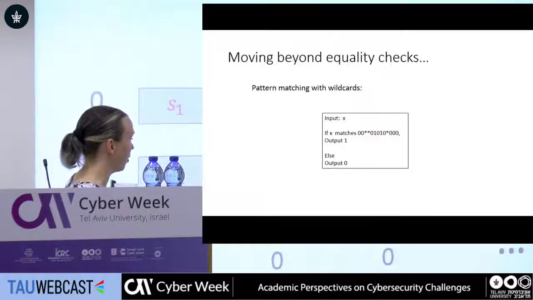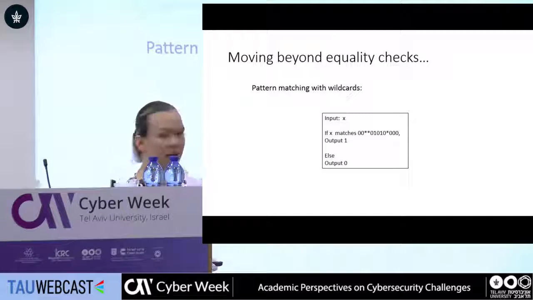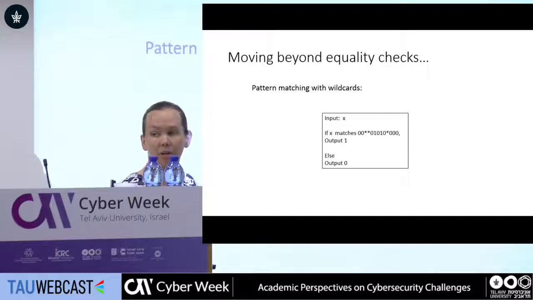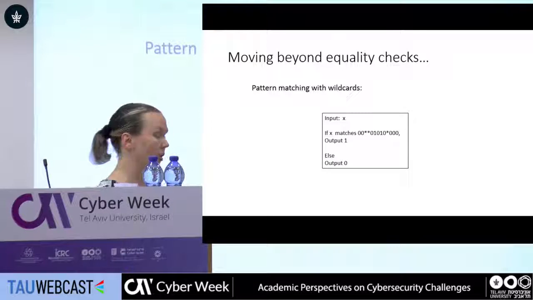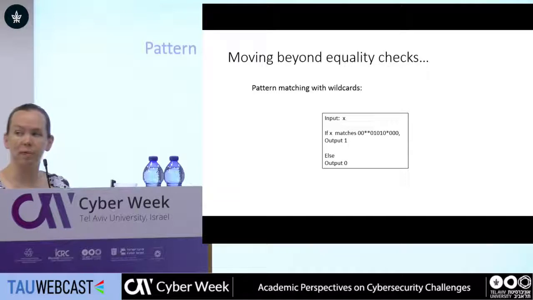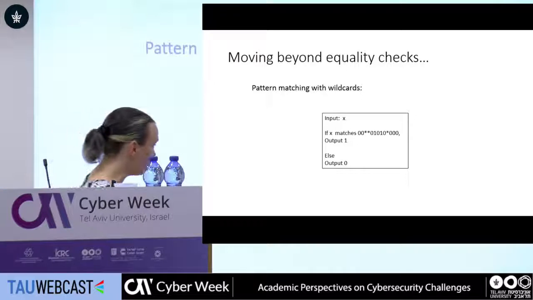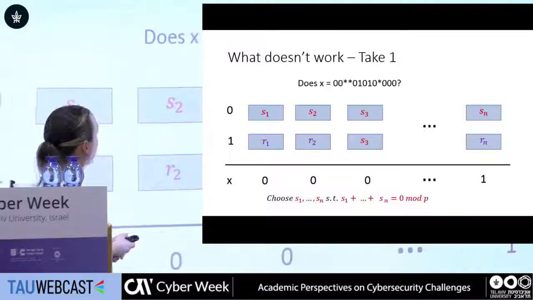Otherwise, output 0. And notice here that you can't just use a hash function, because now you would get a list of all the possible hashes. So if your number of wildcards starts to be pretty big, that list is going to be exponentially long, and it's not going to be practical for you to check all those hash values. So you need to do something a little bit more structured than that.